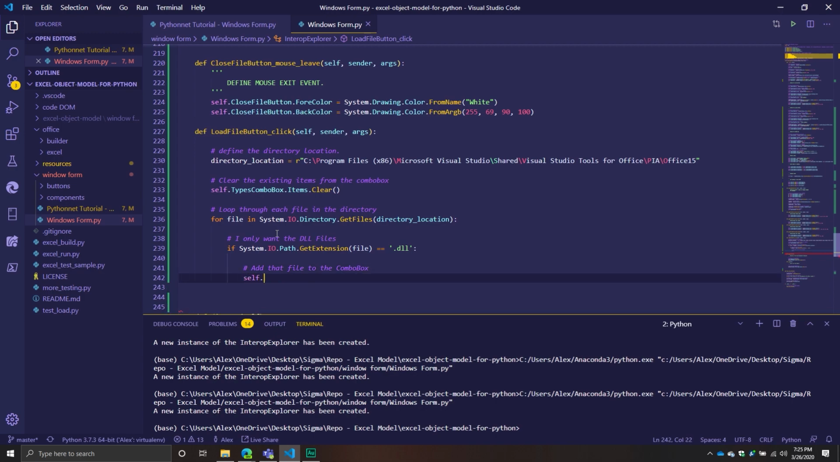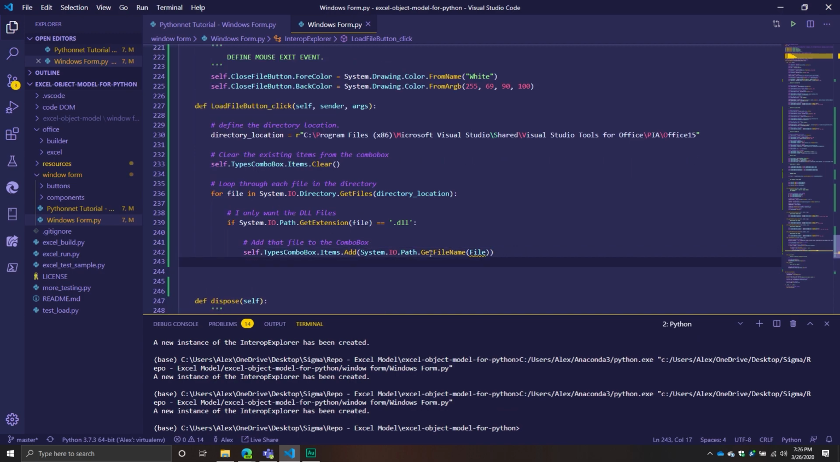I'm going to say, okay, self.types combo box. And then we're going to say items, and then we're going to do add system.io.path get file name. So I just want the file name. Oh, and it's lowercase. And then it will add it to that combo box as the selected items.